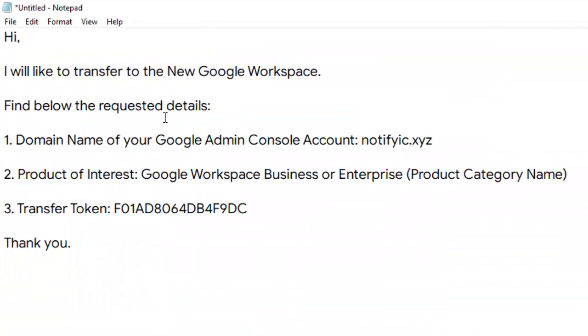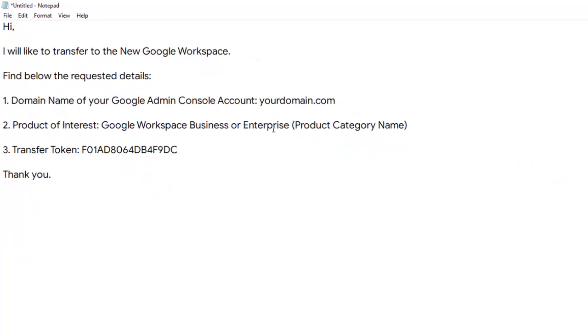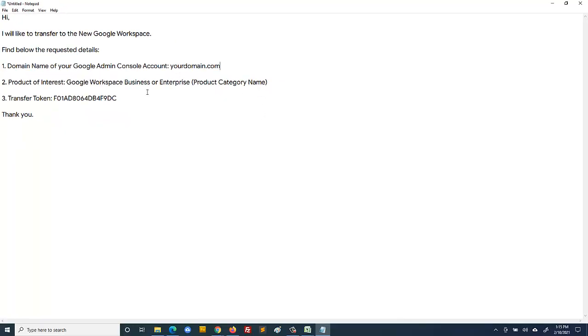So what it means here is, you just copy this, so this could be like your website, your domain .com, something like that, and the category of the workspace you have. Sorry, the one that you want to transfer to, right? Basically, you let us know. But then also you're going to copy and paste the transfer token.